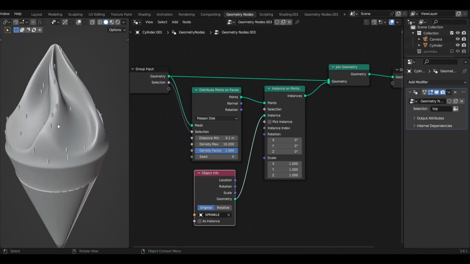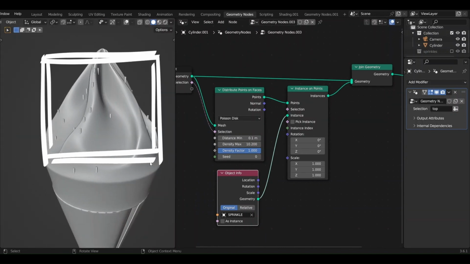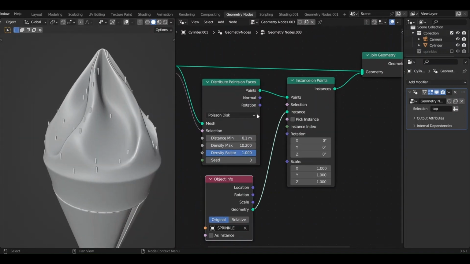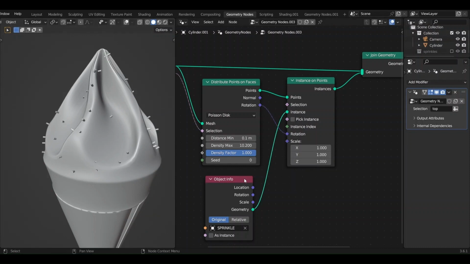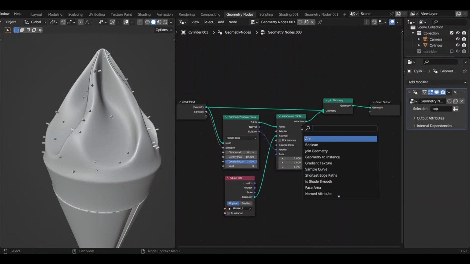The orientation of the sprinkles is not correct. This is because they have instanced with their default rotation, and all of them should have their rotation according to the shape of the ice cream. Connect the rotation sockets of Distribute Points on Faces node and Instance on Points node. This does correct the issue, but at the wrong angle, we can correct it by adding a Rotate Instance node.